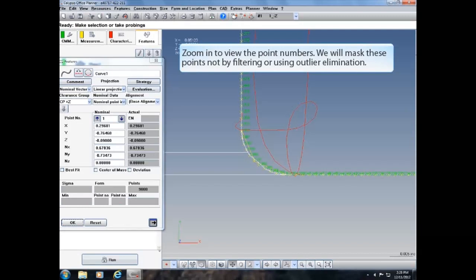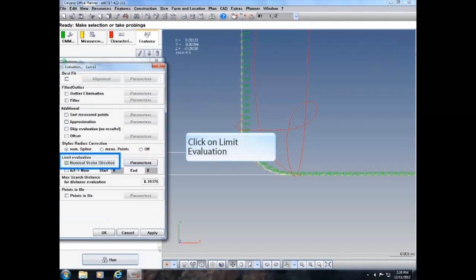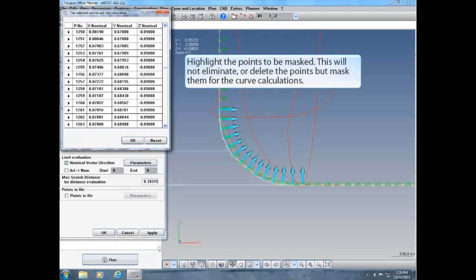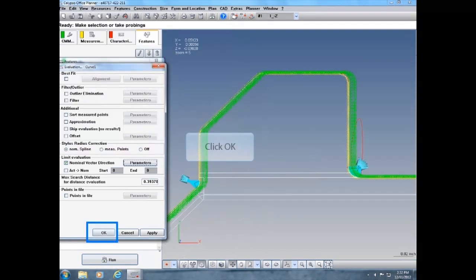We will mask these points not by filtering or using outlier elimination. Click on Limit Evaluation. Click on Parameters. Highlight the points to be masked. This will not eliminate or delete the points but mask them for the curve calculations. Click OK.